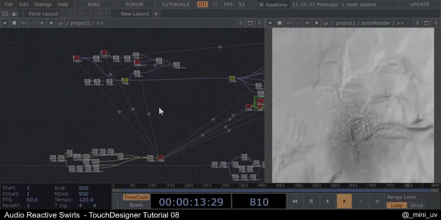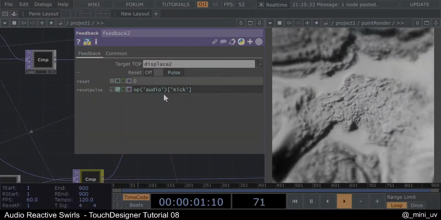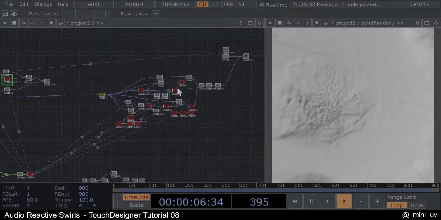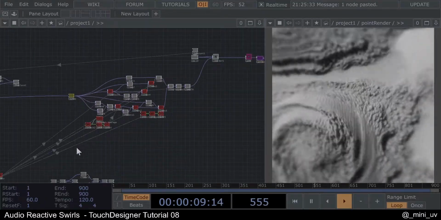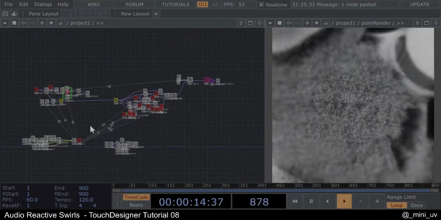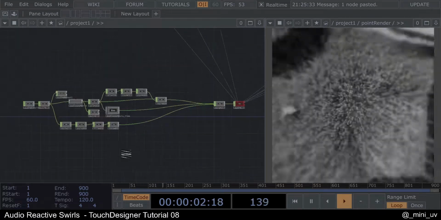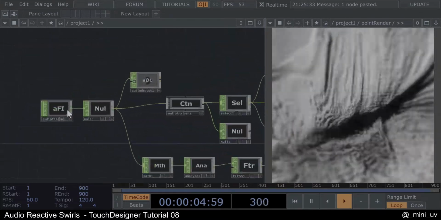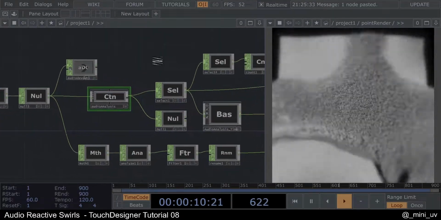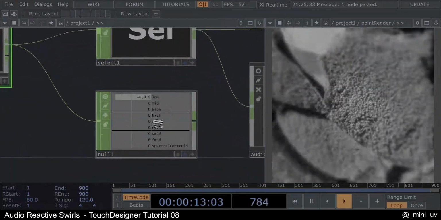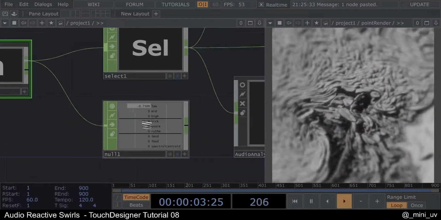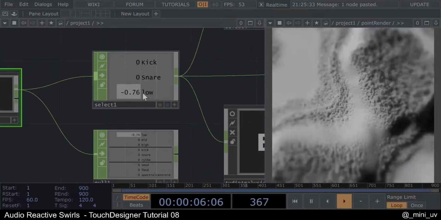Yeah, and basically I'm mapping also the kick to the pulse of each feedback. So this one and this one. So every time the kick hits, it's like pulsing it, and I like this effect very much. So about the audio reactive stuff, I'm just putting an audio file in, and I'm using the audio analysis, which gives you a bunch of stuff here, low, mid, high, kick, snare, rhythm, but I'm selecting only the kick and snare and the low.